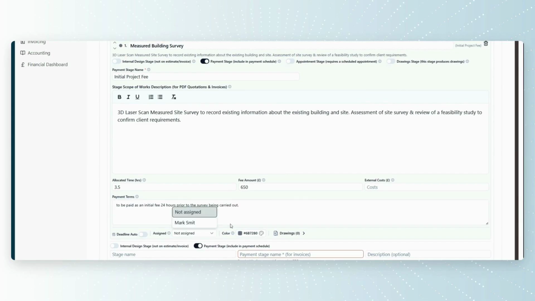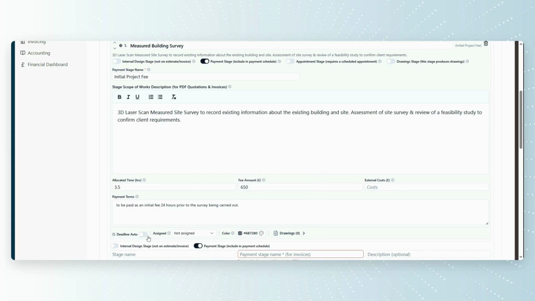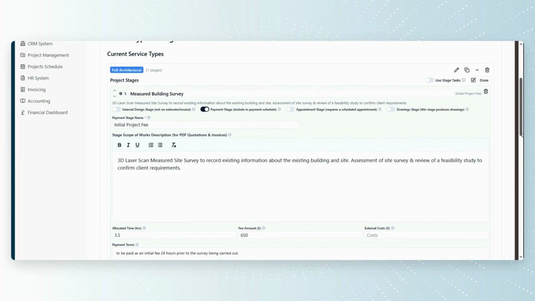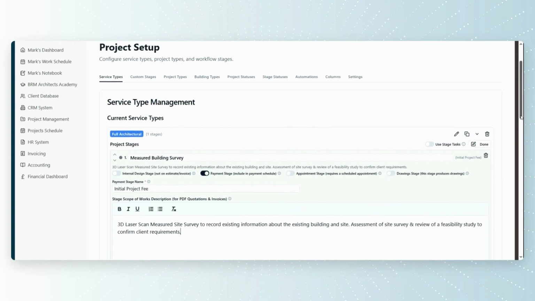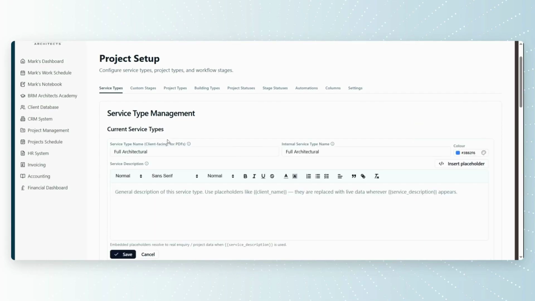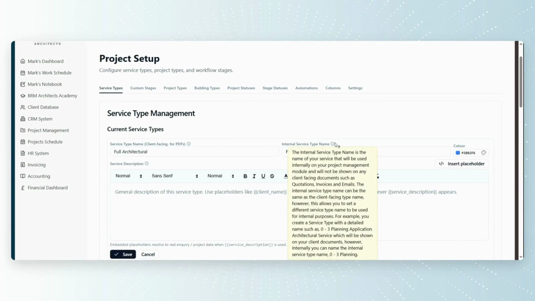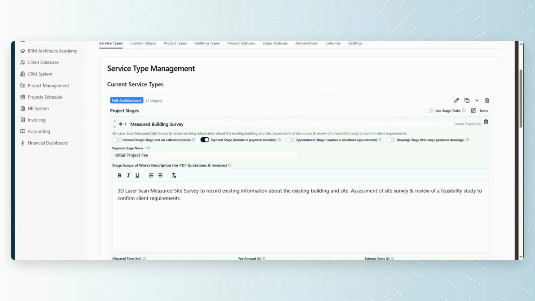Second, and this is one of the most powerful settings in the whole of project setup, the Use Stage Tasks toggle at the top right. Enable this and you unlock stage tasks, the ability to create individual tasks within each project stage. So instead of a stage being a single block, you can itemize and monitor every task inside it. For example, on the measured building survey stage, tasks like organize survey appointment, carry out site survey, or issue survey drawings to the client. And these tasks aren't just a checklist.